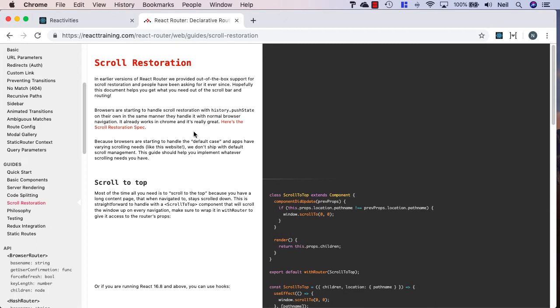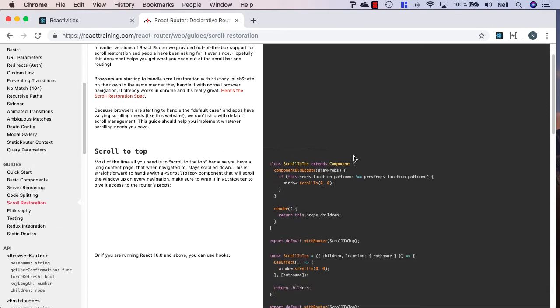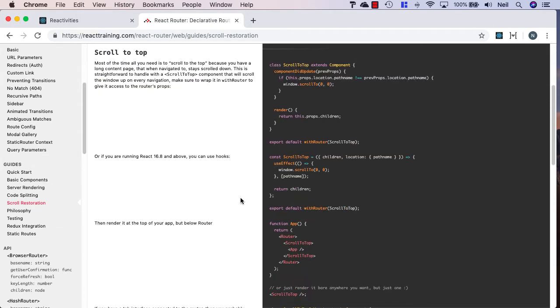Well, it doesn't work in our application, so what we're going to need to do is add our own scroll to top function to do this for us. What we can do is take a look at the example code they've provided here, and there's two options. One's a class component, but these are so yesterday, and if we're running 16.8 and above, and we are, then we can use hooks.